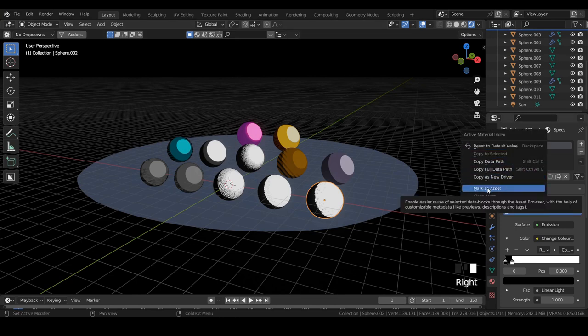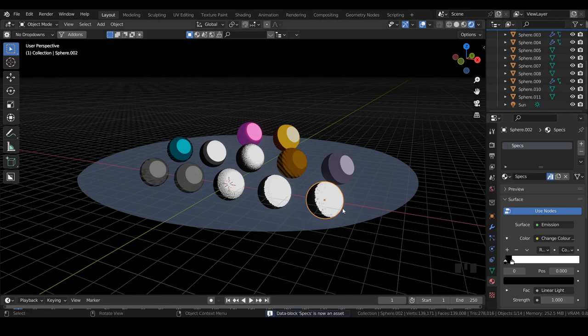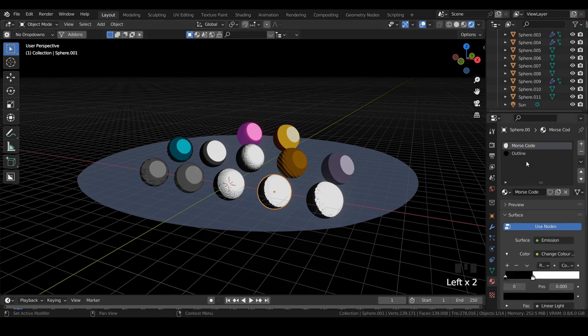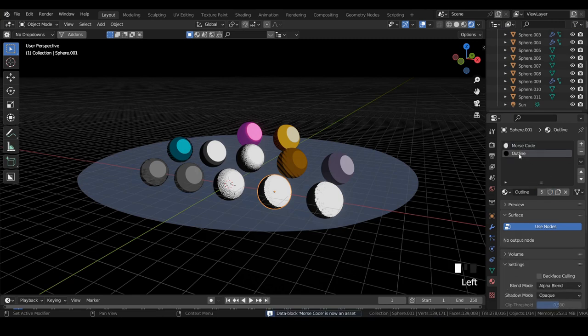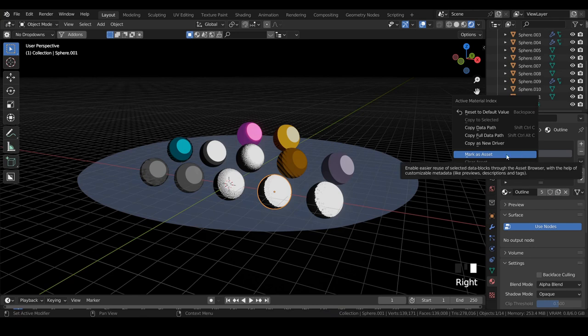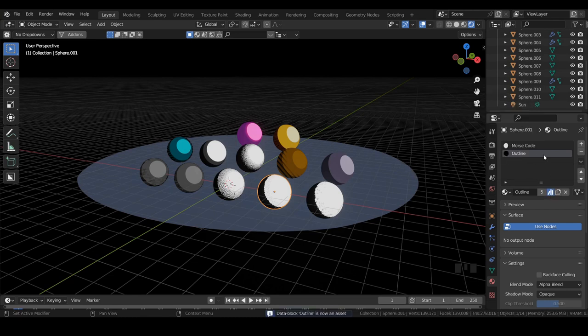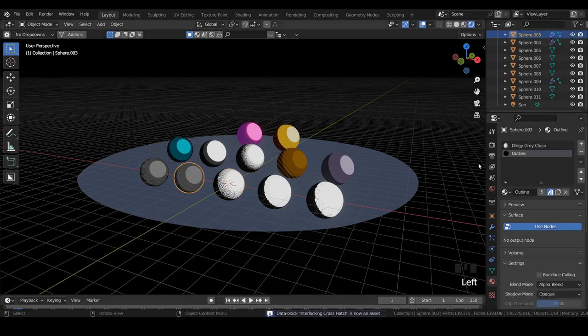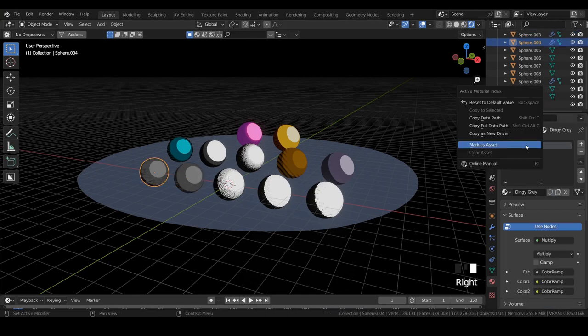Right-click the material and choose Mark as Asset. Then you'll see the little books icon. Note the outline shader is important to add a line to your shader. Mark it as an asset too. Repeat for all shaders.